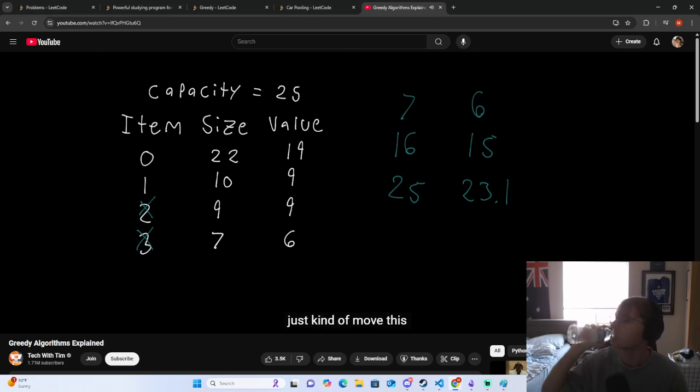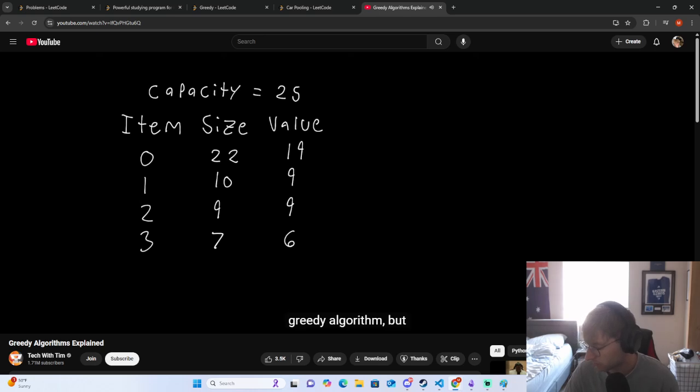So let me just kind of move this over to the side here so we remember this value, and now let's try it in the other way. Alright, so now we're going to perform the greedy algorithm, but this time choosing the largest value instead of the smallest size. So if I'm selecting the largest value, that means I'm going to select item 0. So we have a size of 22 and a value of 19. Then I'm going to be choosing between item 1 and item 2 because they have the same largest value. Since this has a smaller size, item 2, I'm going to select this one.